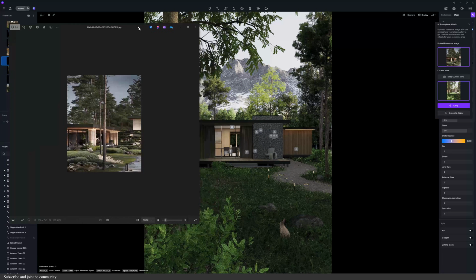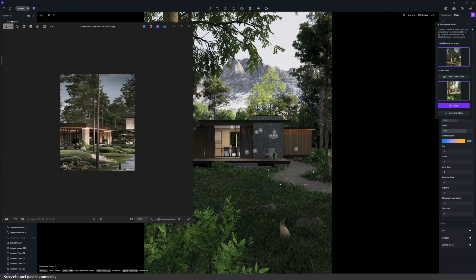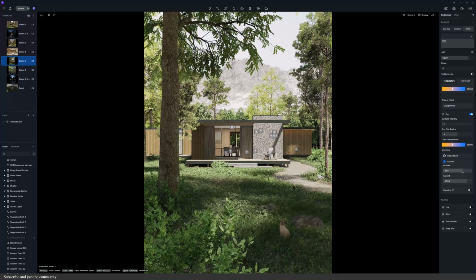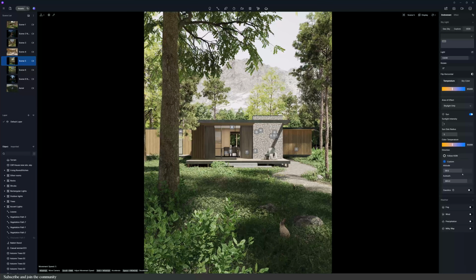This is the reference image that I've uploaded, and honestly, I'd say it's pretty spot on. I would probably just tweak the sun settings so that I can get a better light.